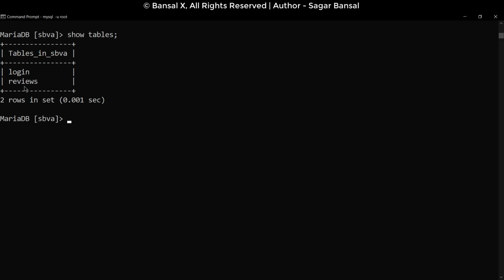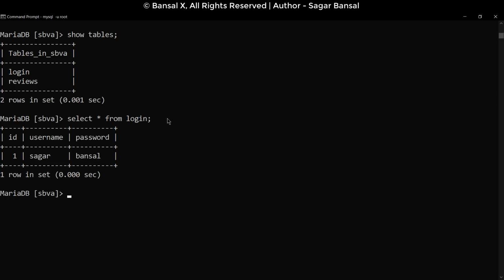I have two tables in this database. First one is login. If we see the login table, there are three columns: ID, username, password. ID is 1, username is Sagar, password is Bansal. Just one record. Now, if I use the union operator and I try to combine 1, 2, 3, I will be able to combine another row which has the value 1, 2, 3. Let me show you how that works.